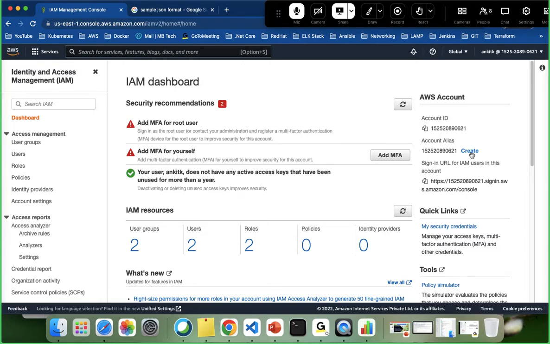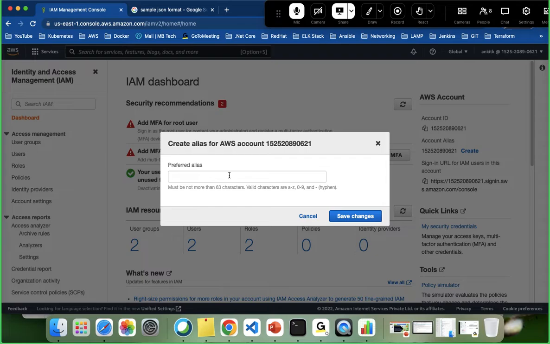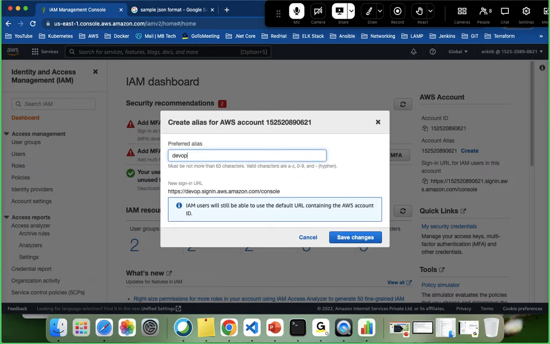Remember, you always need to create it. As a preferred alias, I can give this team name as DevOps team, or this project as DevOps project, right? As soon as I put DevOps, you can see the 12 digits have gone. It gives us DevOps.signin.aws.amazon.com/console. Now just save the changes.